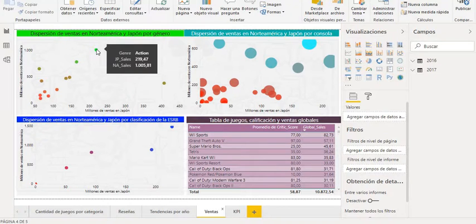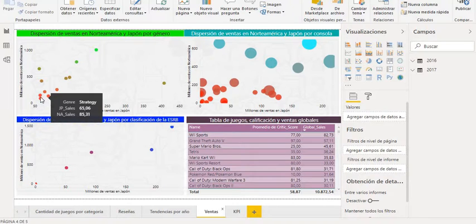And this is by genre. So the action games are very popular in both areas, because North America is a continent and Japan is a country. And we can see that the least popular are strategy and puzzle games. And surprisingly, adventure games. These do not sell as much.